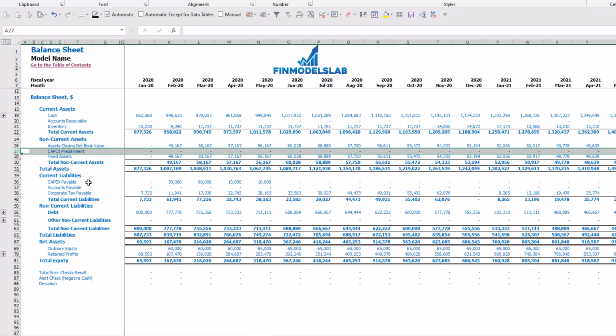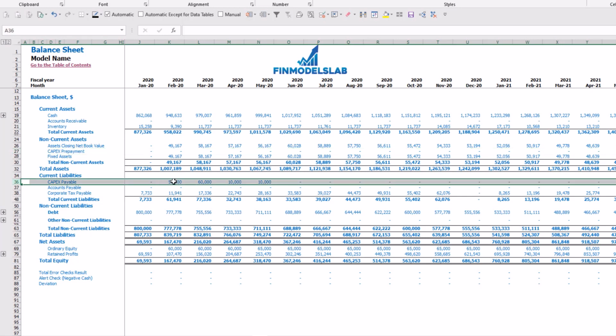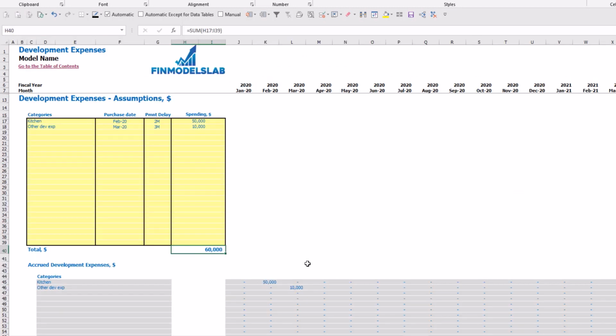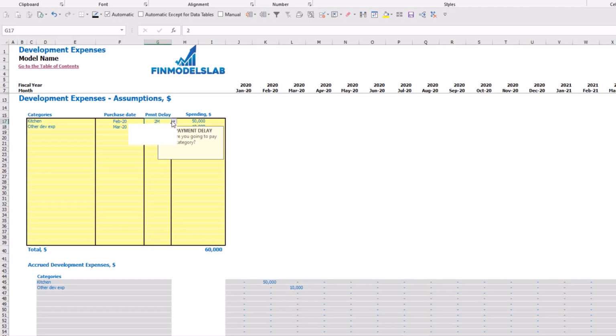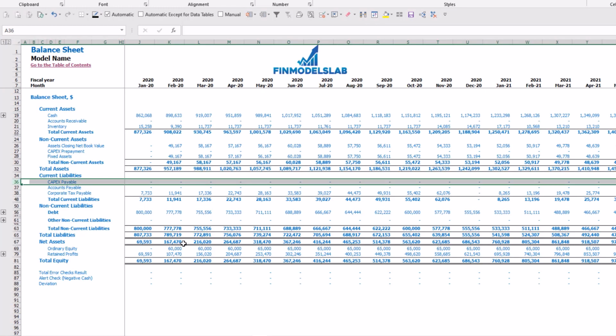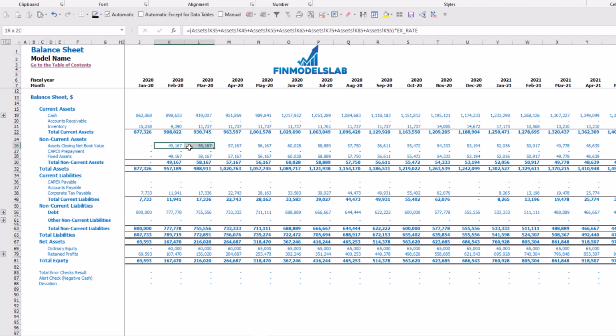In case you prepay these amounts, and if you pay some months after, you will have Capex payable. Because we set up 2 and 3 months payment delay, you may see that we have Capex payable. I can also remove this or select 0 months. In this case, Capex payable will be 0, but we will have just fixed assets amounts broken down by months.